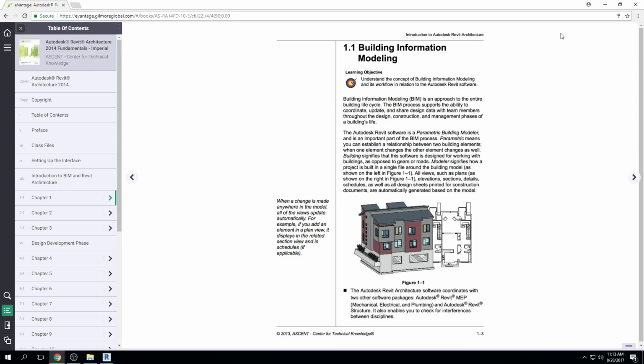But what I want to talk about with Revit is the idea of BIM, right? What is BIM? Well, BIM stands for Building Information Modeling, okay? You probably hear that a lot. And the Revit software is different from AutoCAD in that there's a lot of information built into our building models, okay?